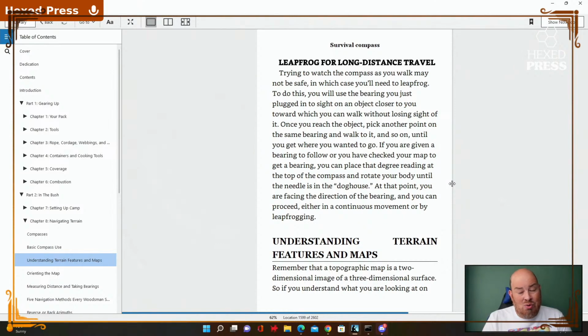Oftentimes in hexcrawling, depending on everything going on, the party may not have a map at all. They may just have a general sense of where the thing is. They just know, okay, it's in the wood, not where in the wood, or whatever, right? So they're moving over long distances without a map. And it seems pretty clear that even with a compass, you can use leapfrogging and all this stuff, but those are for moving towards things, assuming you want to go that way.